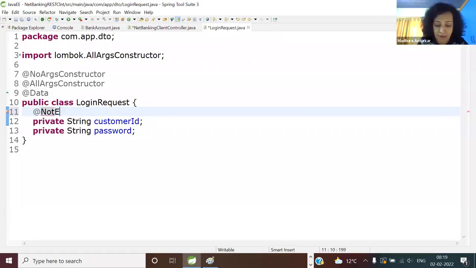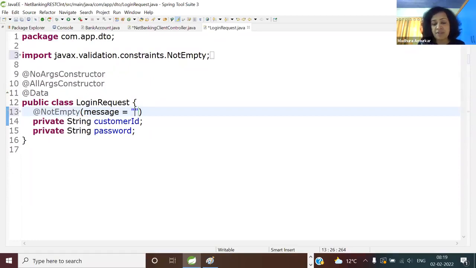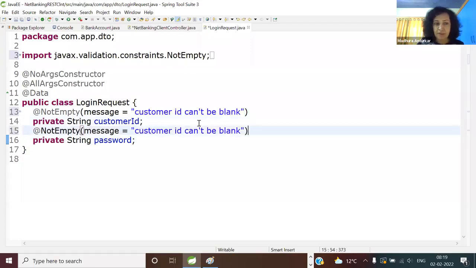So not empty here. And you can have a message so that if the React front end or Postman front end makes an error, you can always see this. I have done these checks in the backend, so I had not done this. This is just a matter of revision. So what is it? Customer ID cannot be blank, or you have to supply it. And similarly, you can give a suitable message. Password cannot be blank.